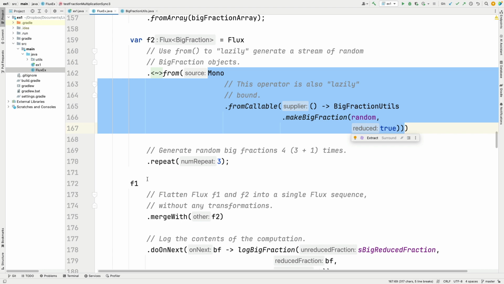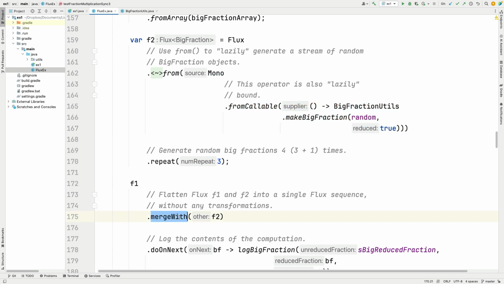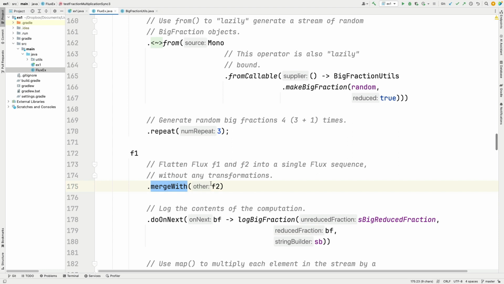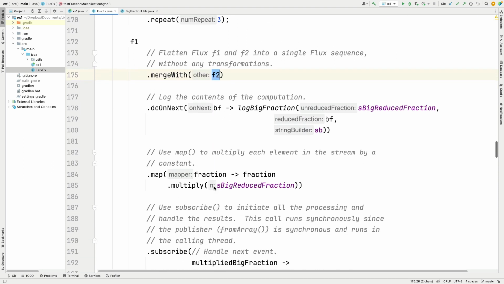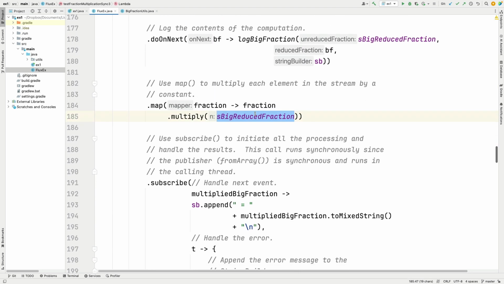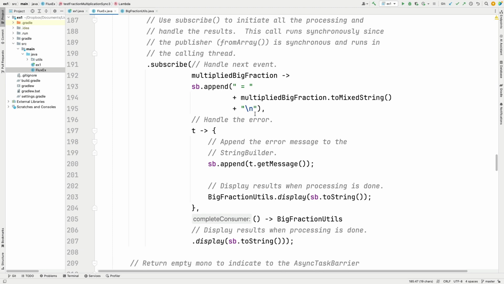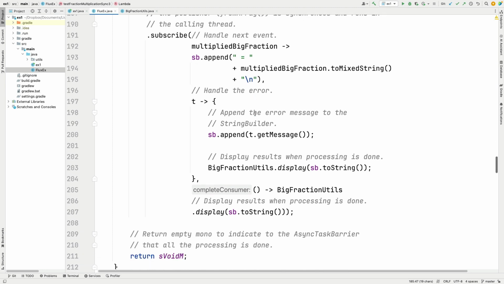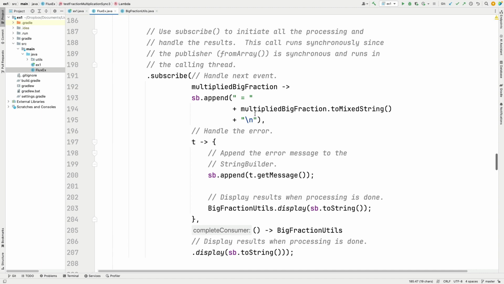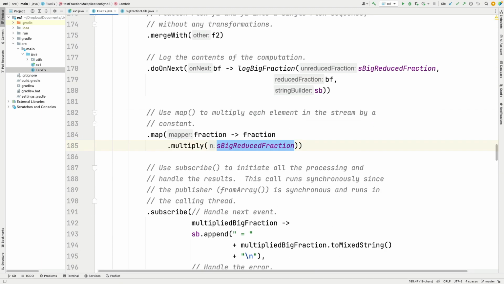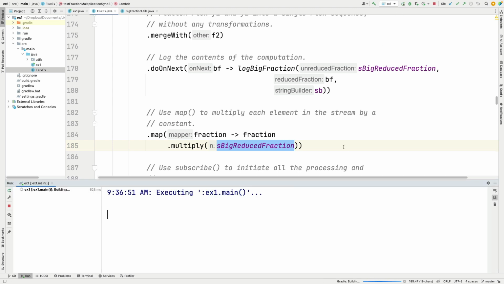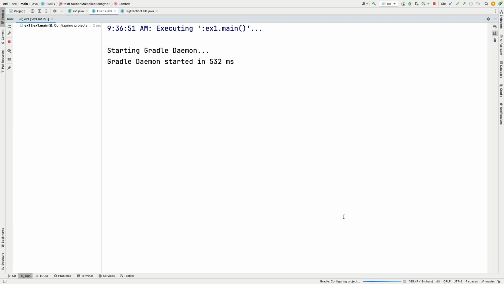And then we're going to take the original flux of big fractions, and we're going to merge them with our newly created, randomly generated flux of big fractions. And then we're going to go through and multiply them and log them and use subscribe. So this part's all the same as we did before, where we're going to use map and subscribe and do on next and so on. But we're going to have 4 more big fractions that are generated randomly. So with that, let's go ahead and run this example, and we'll see what we get as the results.